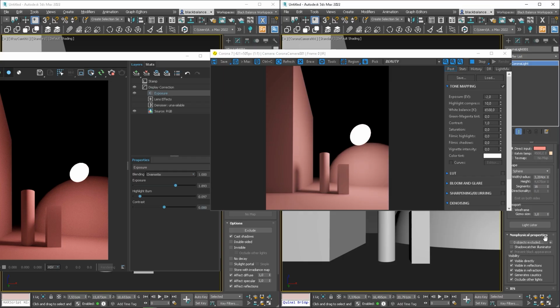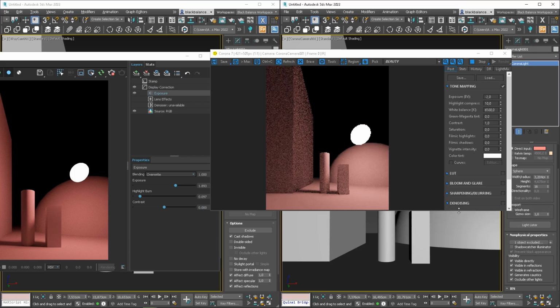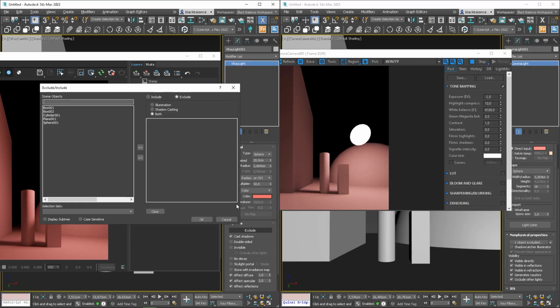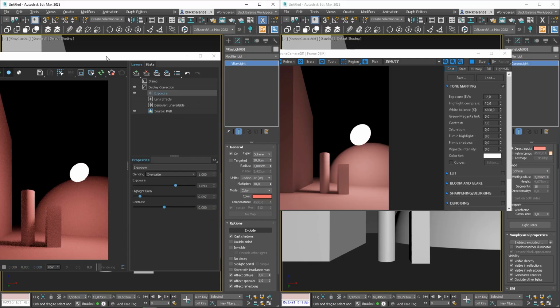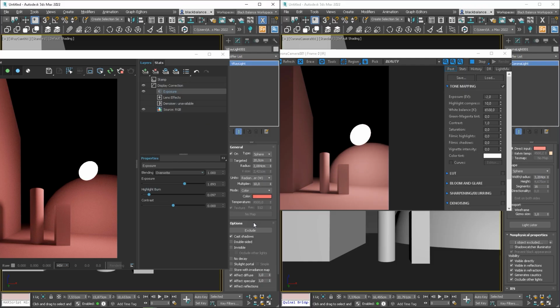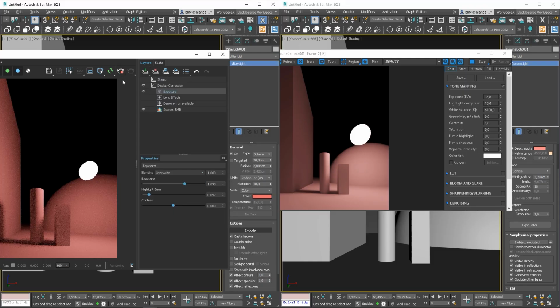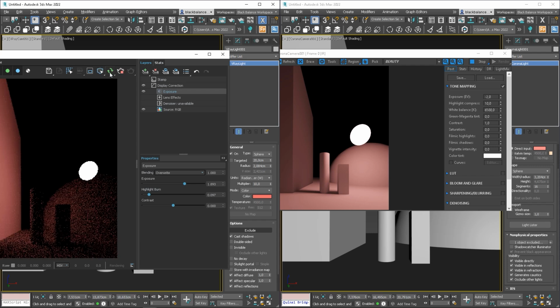So we can exclude and include different objects from being affected by the light directly. We can do the same in V-Ray. Click here. We can include this object as well. The same in Corona.